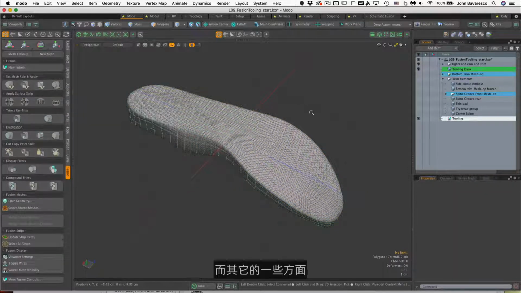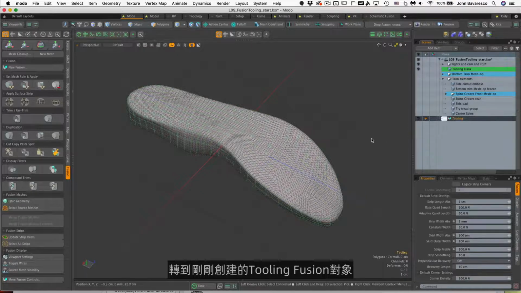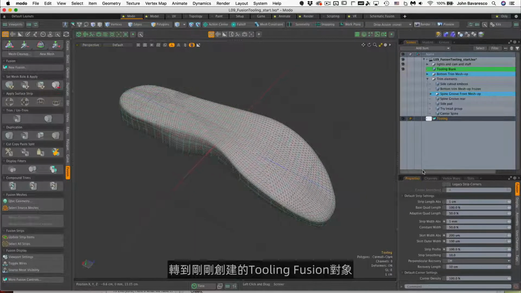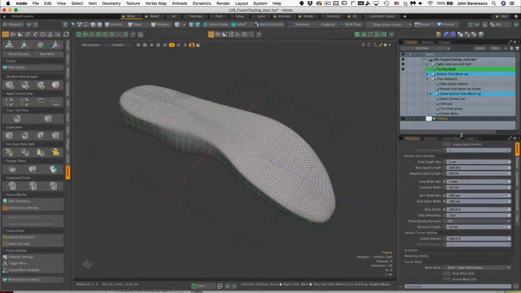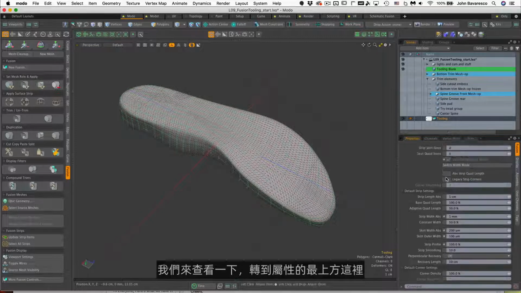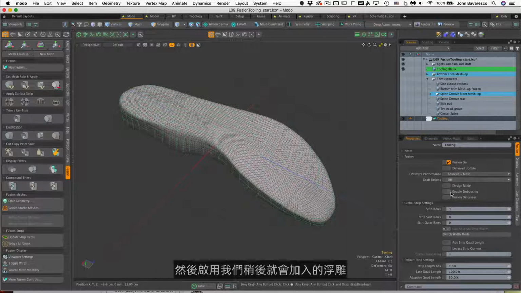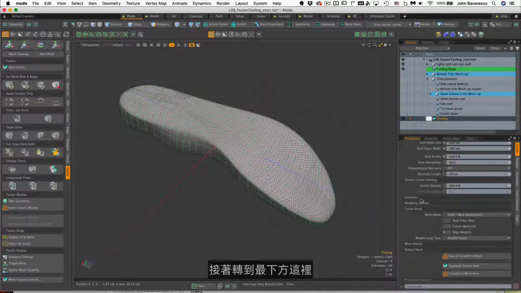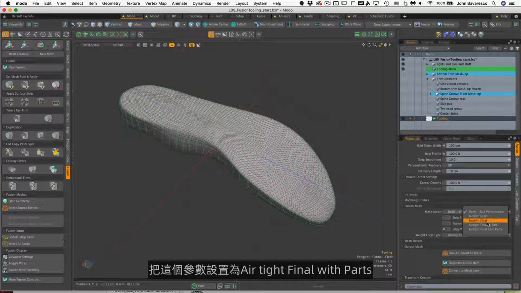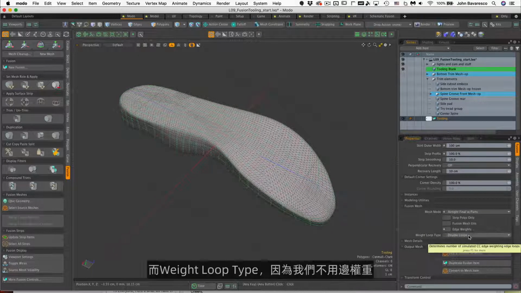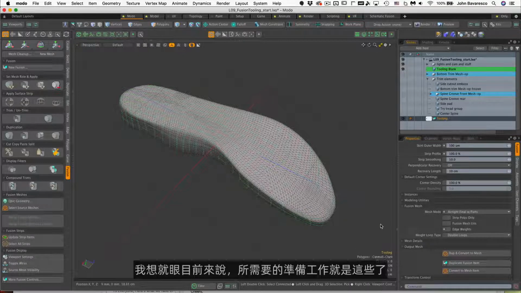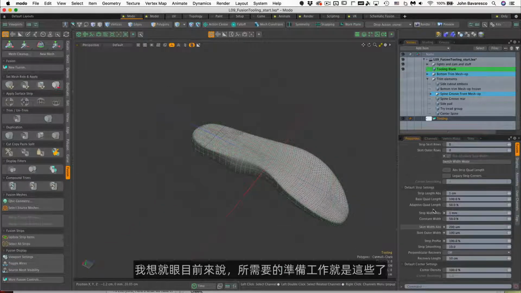All right, so a couple other things. I'm going to jump over to the tooling Fusion object that we just created here. And let's see, I'm going to go to the very top here. I'm going to enable embossing, which we'll do a little bit later. I'm going to set this to deferred update right up there. Go down to the bottom here, and I'm going to set this to airtight final with parts. And weight type, we're not using edge weights, so I don't have to really worry about that. And I think that is really all I need to do for that for right now.